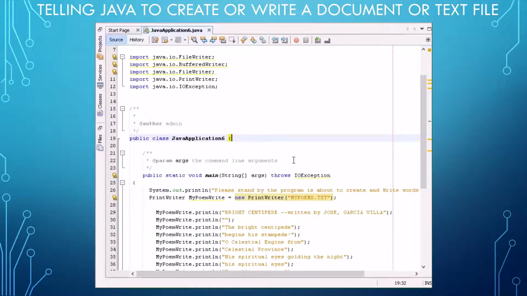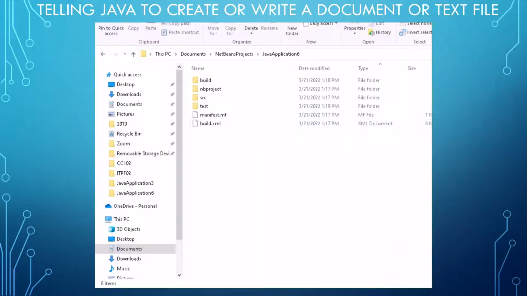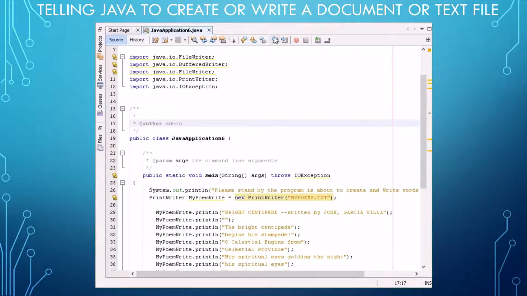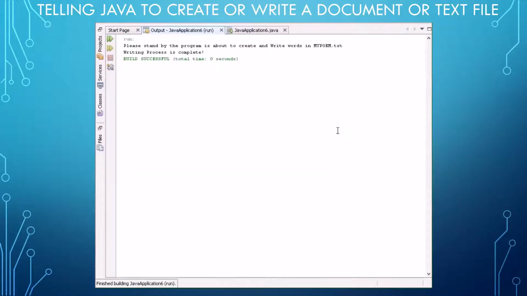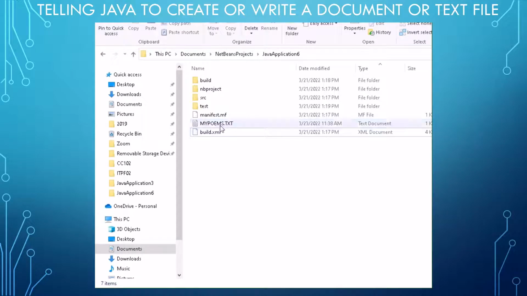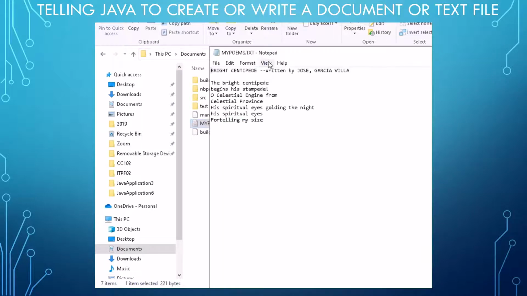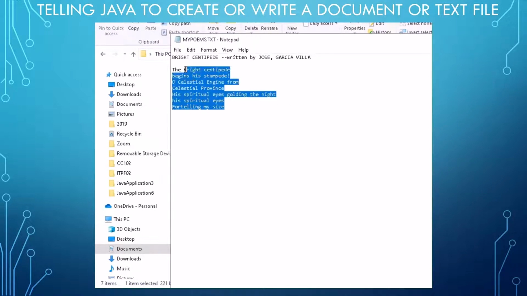Okay, so it's finished, so let's try to run. And by the way, I would like to double check. As you can see, there are no files there, myPoems, and we will find out later if this one is going to execute. So let's run. Please stand by, the program is about to create files in myPoems.txt. And then suddenly, writing process is complete. So it's successful. Let's have a look. There is myPoems.txt over there. You just double click this thing. And here you go. Congratulations, here's the text file.